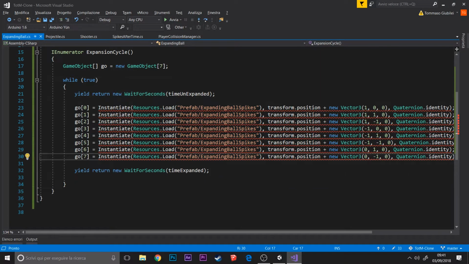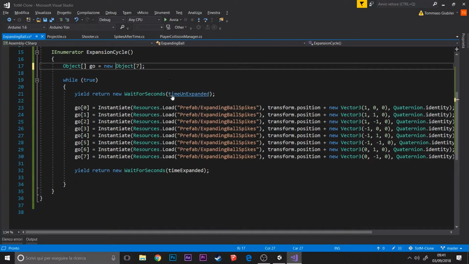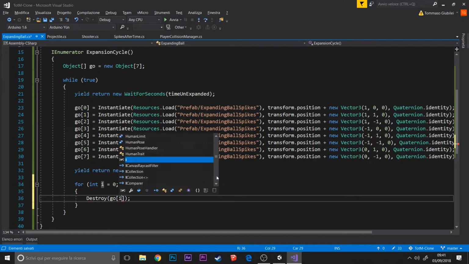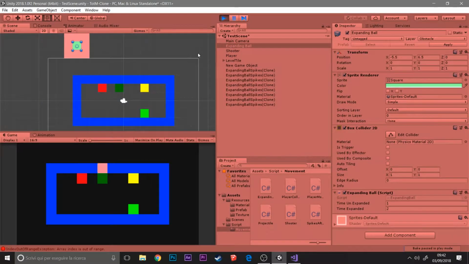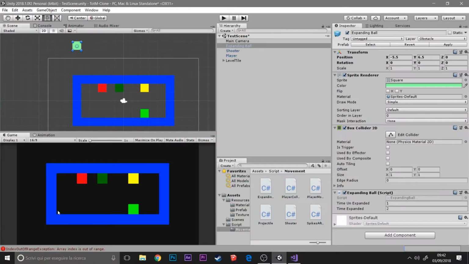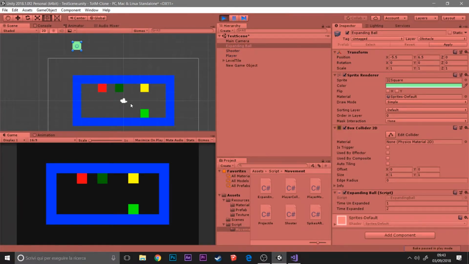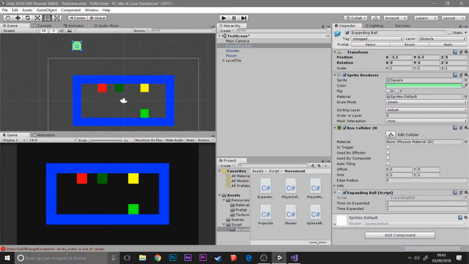And then when the time of the spines expanded passes, we will retract the spines. So we should put Destroy, then the object and the index of the object.